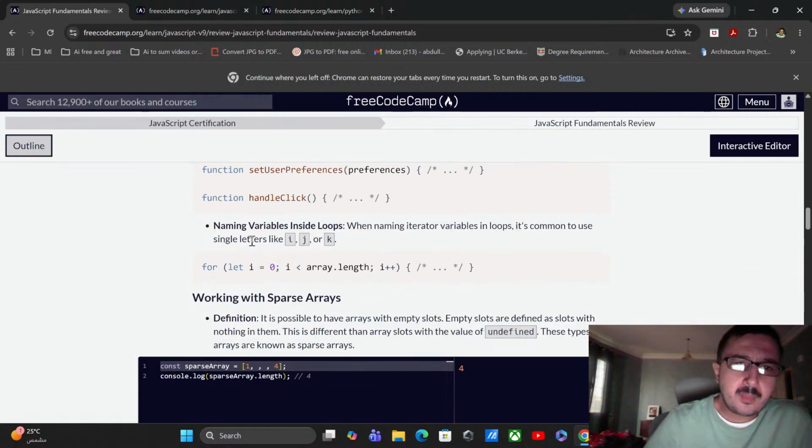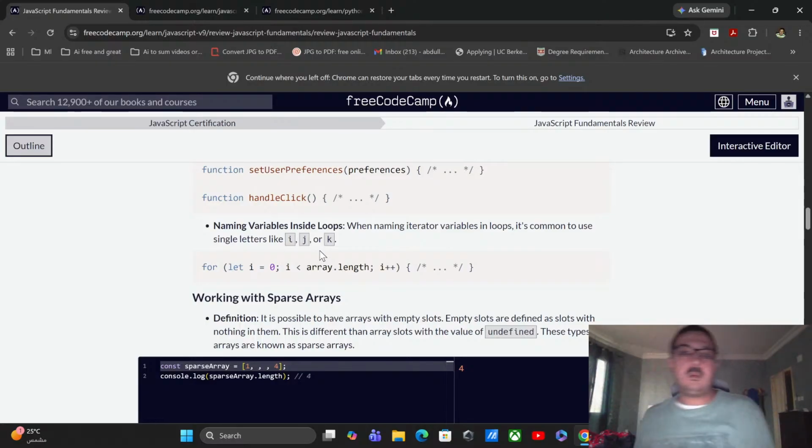Naming variables inside loops. When naming iterator variables in loops, it is common to use single letters like i, j, or k.